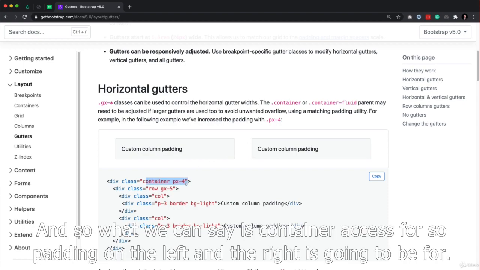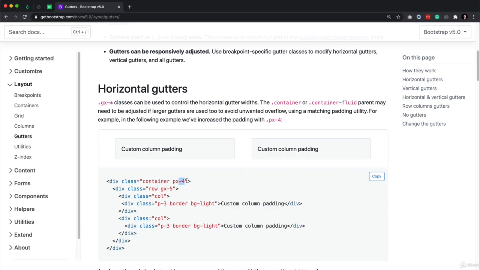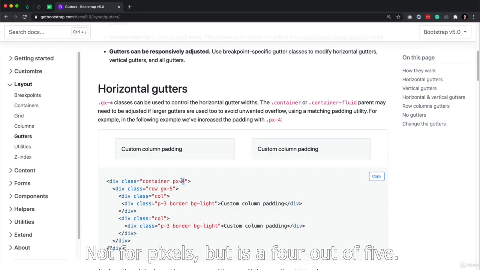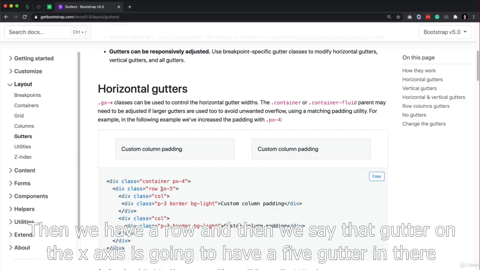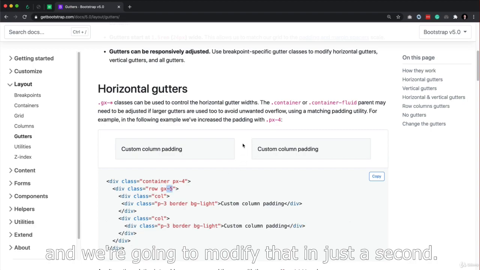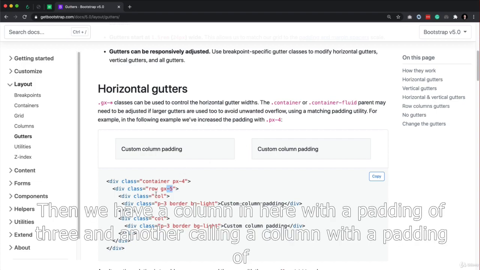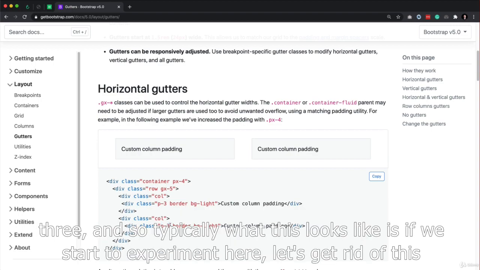And so what we can say is container, px is 4, so padding on the left and the right is going to be 4. Not 4 pixels, but a 4 out of 5. Then we have a row, and then we say that gutter on the x-axis is going to have a 5 gutter in there. And we're going to modify that in just a second. Then we have a column in here with a padding of 3 and another column with a padding of 3.